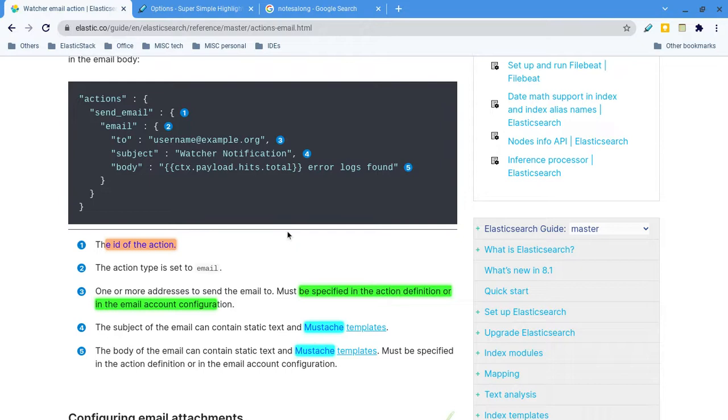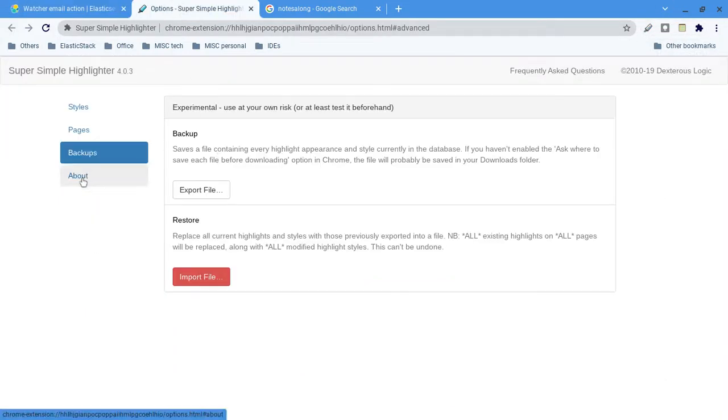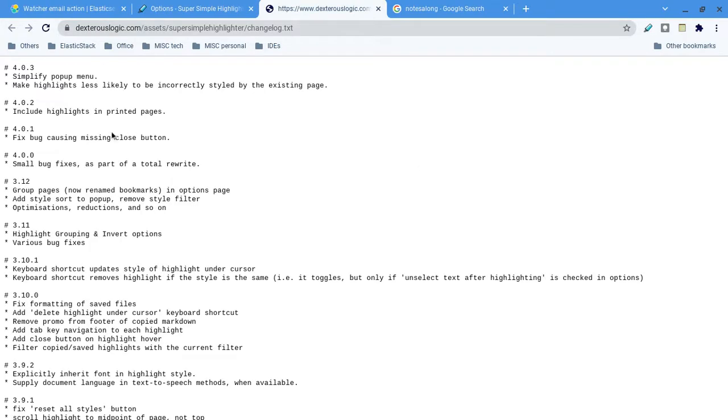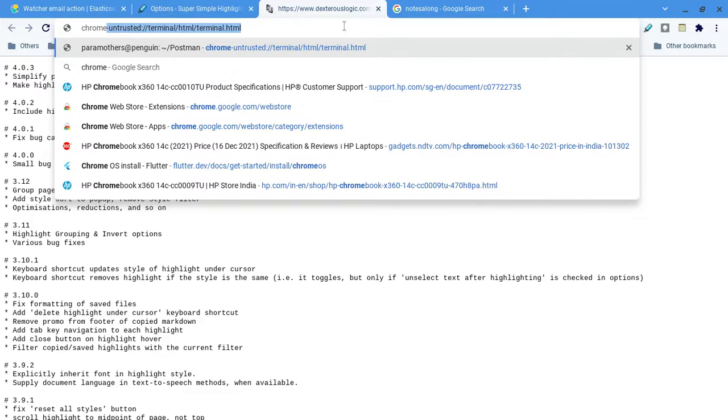If you are paying, there are a lot of tools and paying is also good, but I don't want to pay anything. Let me see when this tool was recently updated. It's version 4.3. Let me go to the changelog. Almost 2019, I think. After that there was no update. I'll go to the Chrome web store.